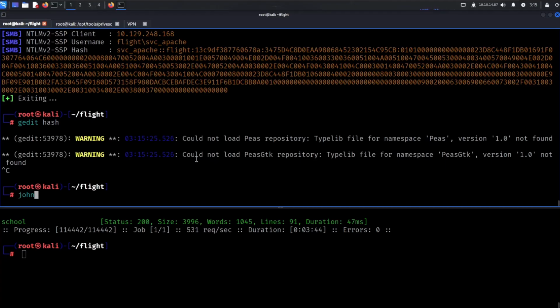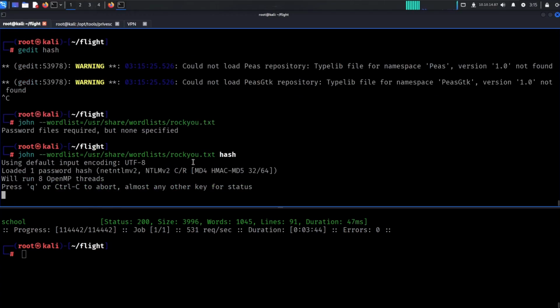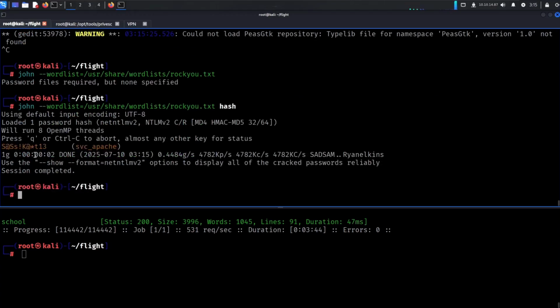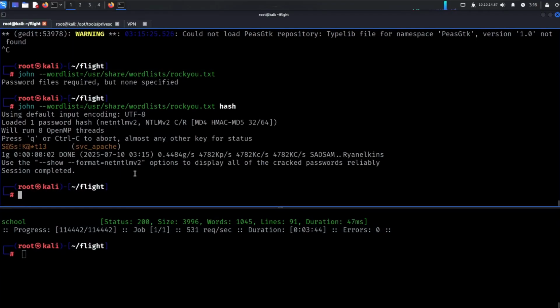So, john, wordlist /usr/share/wordlists/rockyou.txt, and then the hash. And let's see. Okay, awesome. So I guess this was probably the intended way then. That's pretty cool. That's yeah, that's pretty cool.